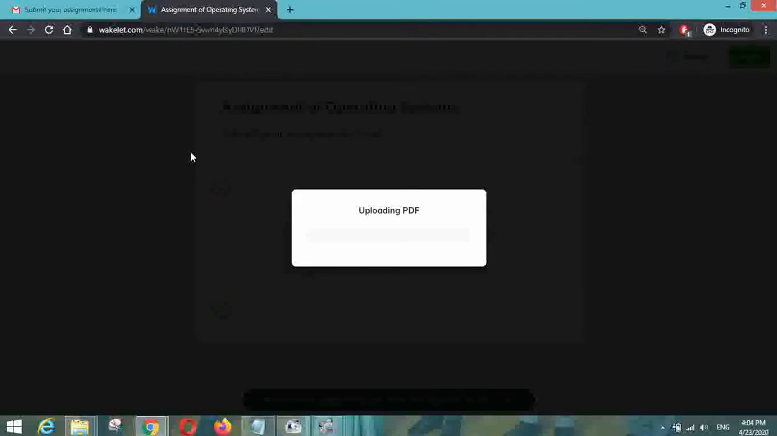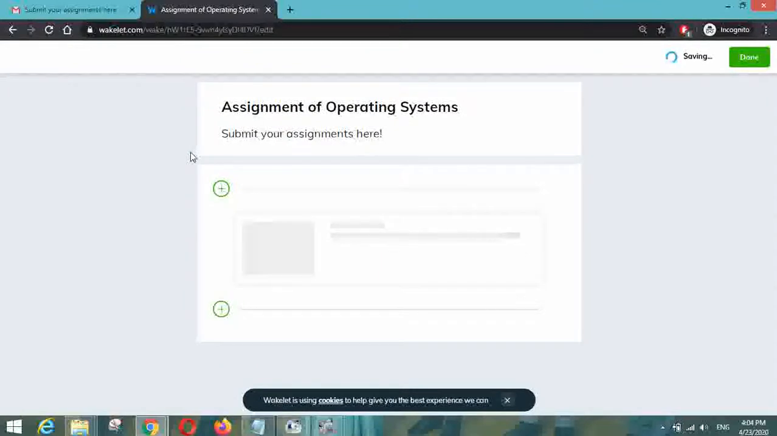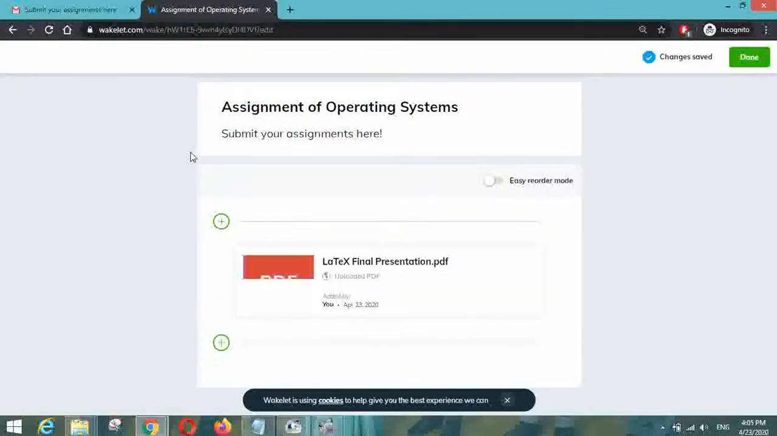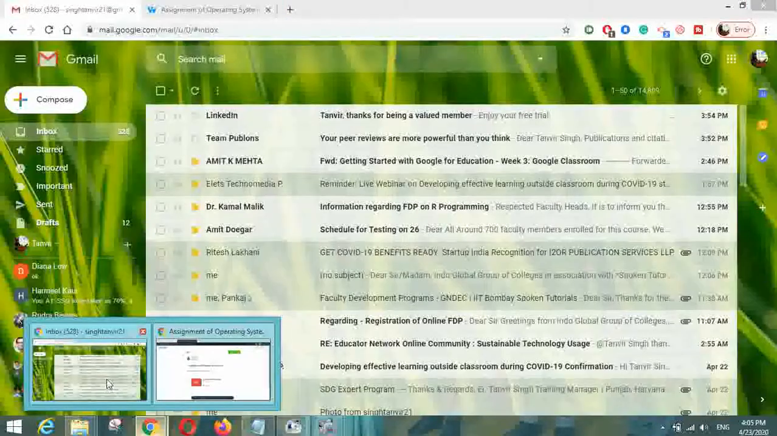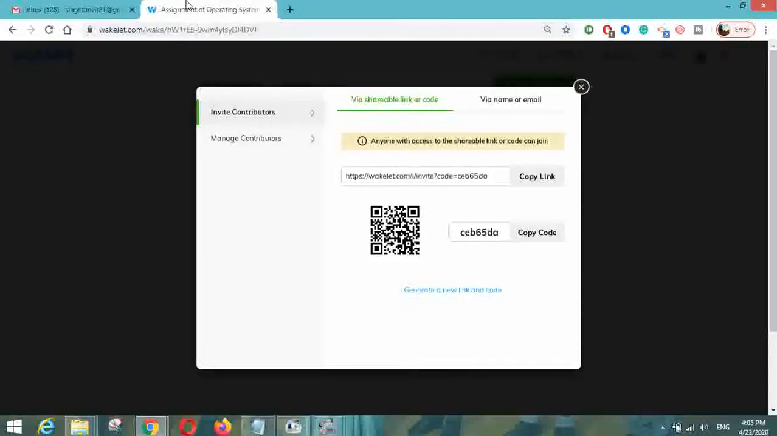So this is the simplest way you can convey to your students about the collection that you have made, and students in response to that can submit their assignments. So this is how they can submit and click on the done button. They don't have to create an account. So now I will take you to your collection.